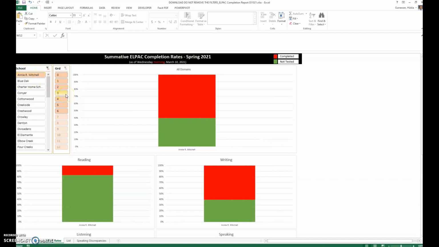If you want to see particular grades, see how your kindergarten's doing, or K1 and 2, you hold Control key and you press K1 and 2. Okay, they are almost done with the reading. The writing, they have not turned in the answer documents. If you want to see the whole school, you can click here. It will highlight all grades.